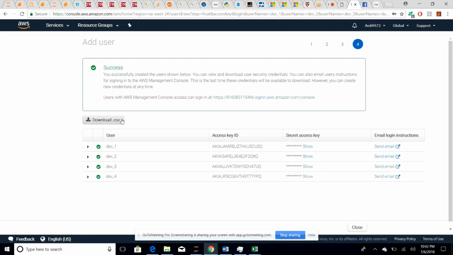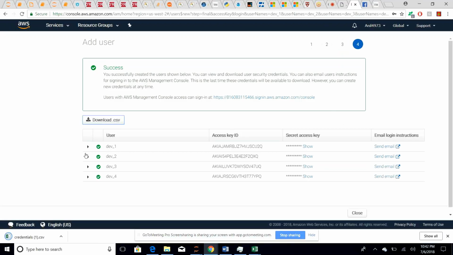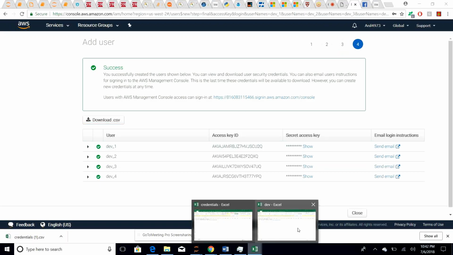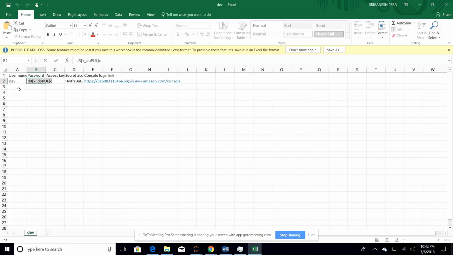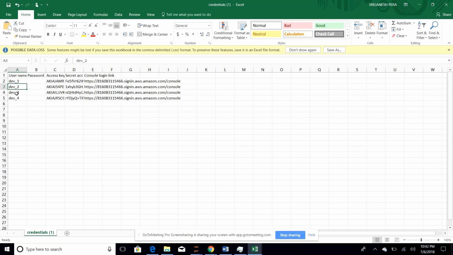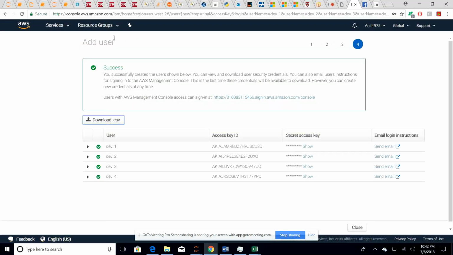Now I can download this. If I click on download, we get the credentials for all the developers in one page. See, this is the previous one. Yeah, dev1, dev2, dev3, dev4, and these are the access keys and these are the secret access keys.